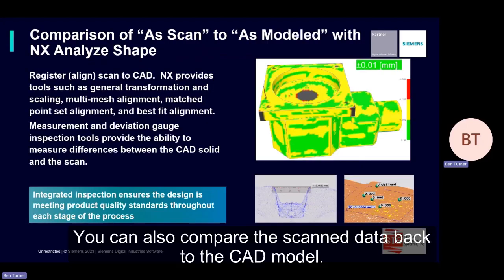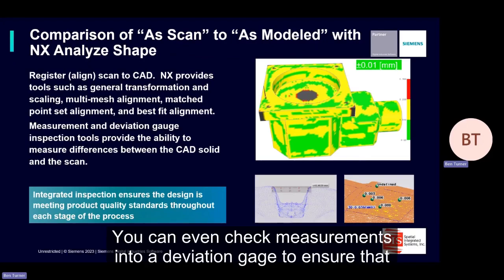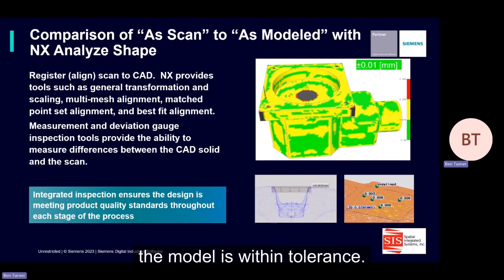You can also compare the scanned data back to the CAD model. You can even check measurements and do a deviation gauge to ensure that the model is within tolerance.